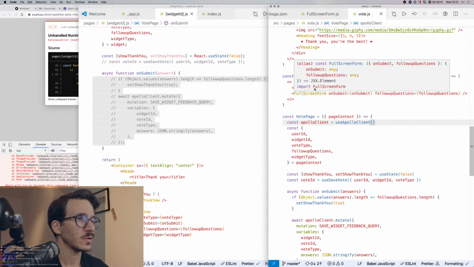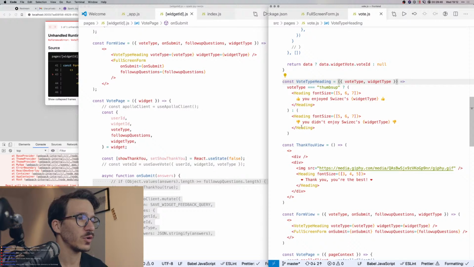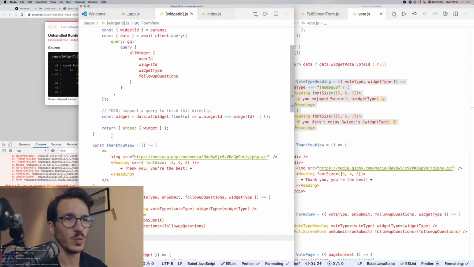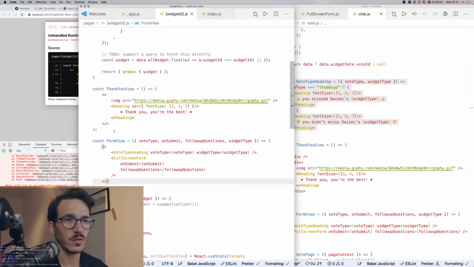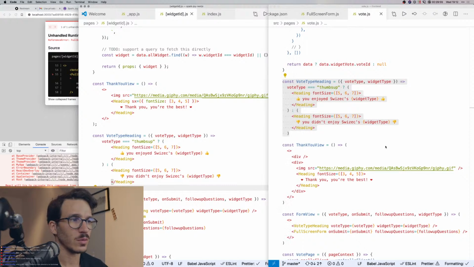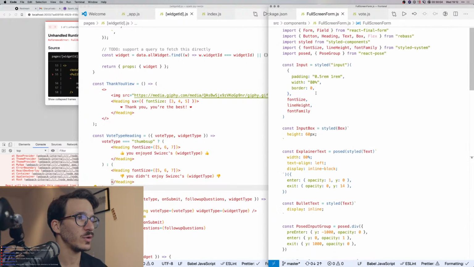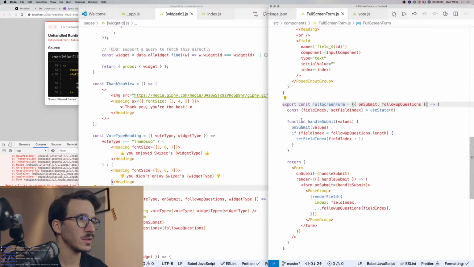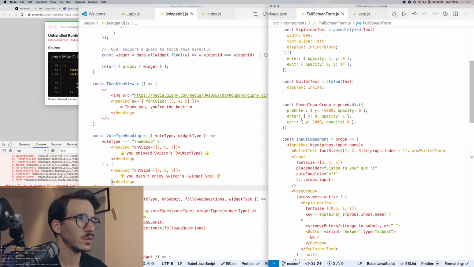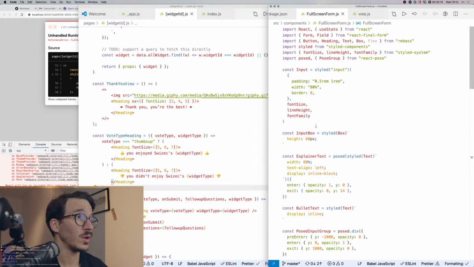Let's see. It's complaining about the vote type heading, which is still on the vote page. So we take vote type heading, and I'm running out of places to put this, but we can organize the code later. We don't have the full screen form, which is defined in the full screen form. And this, is it doing anything weird? Does not look like it is. Cool. But this could get a little interesting.